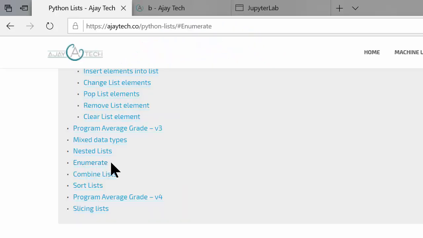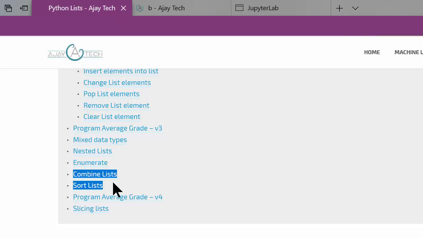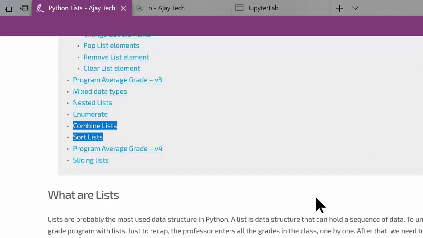Okay, we've just finished the enumeration of lists. How about combining and sorting lists? A simple use case for that is, say in data science, you get data from so many different sources, right?